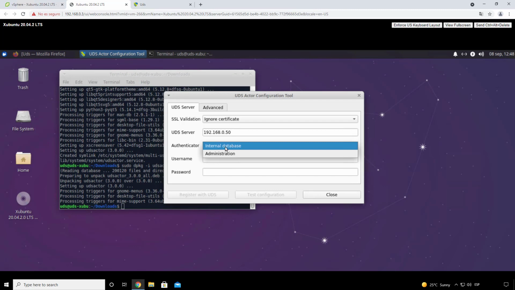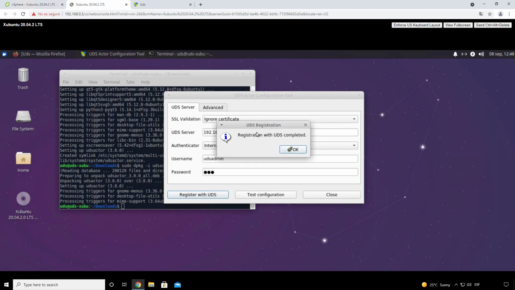So we'll click internal database, put its username and the password. Now it's just admin, okay, and the password. We will register it with UDS. Okay, completed. We can also test the configuration. It seems to be everything correct. Great. We can close.